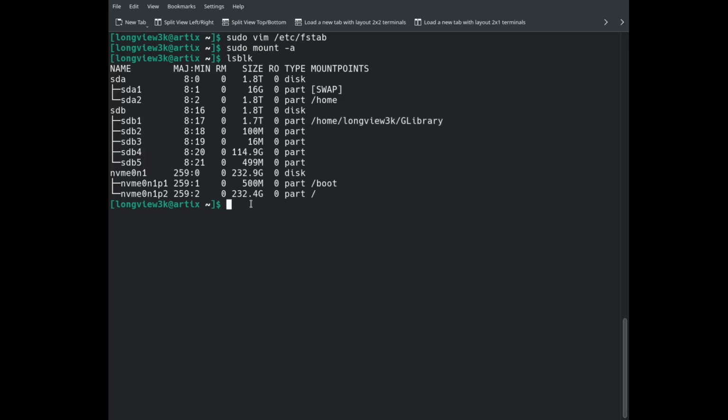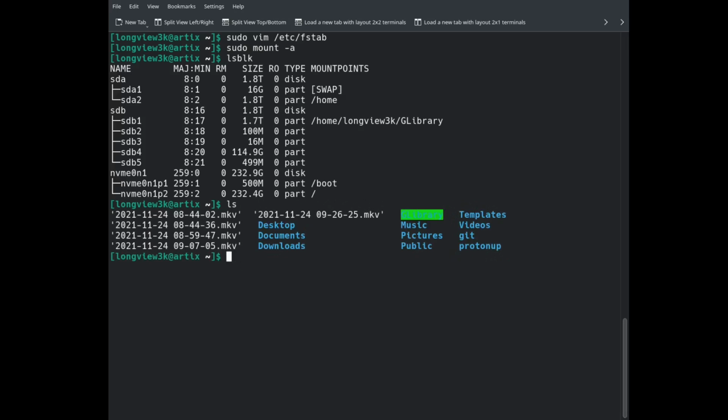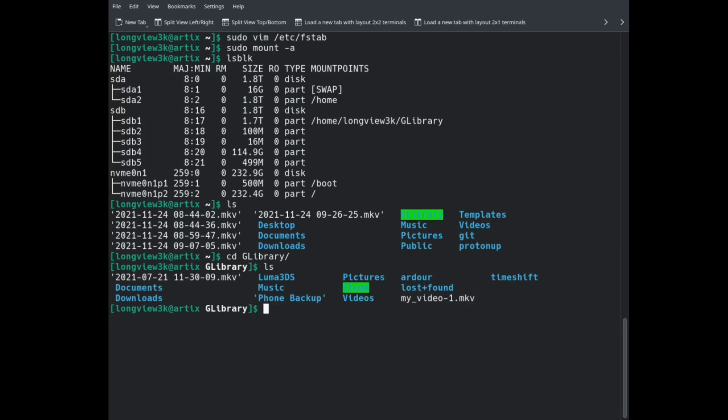And to do one more further check, since we're already in our home directory, we are going to do ls to list out everything that's in our home directory. So as you can see, G-library is highlighted green. So we are going to cd into G-library. We're going to ls it. And as you can see here, all of my files and stuff, all of my backups, they are here. They exist. So that's good.